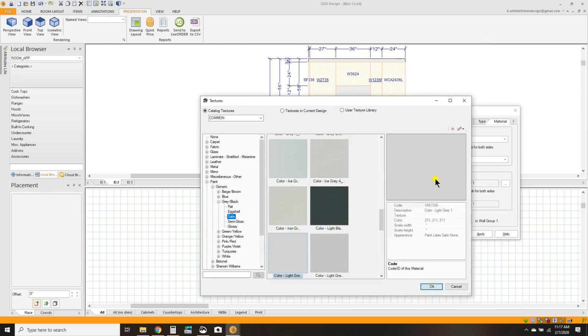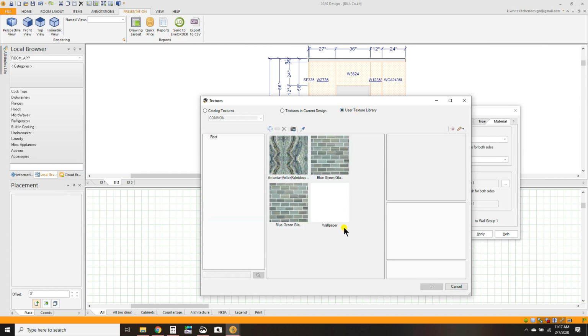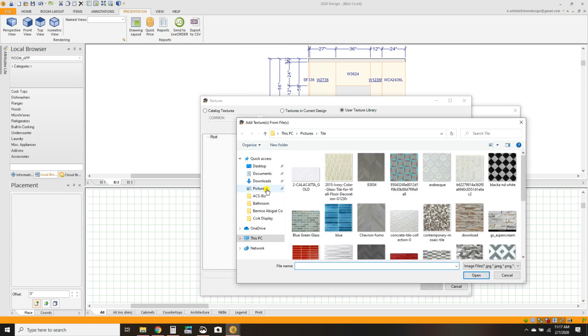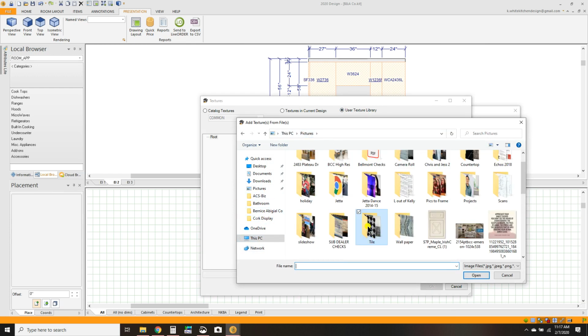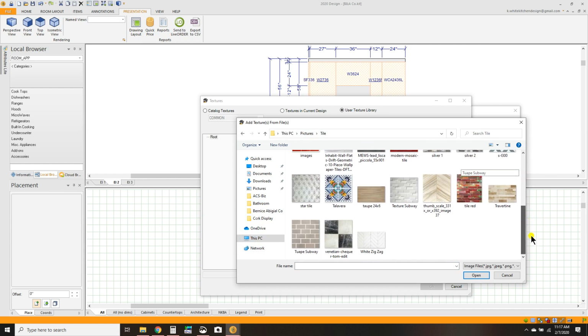So we can go to the browser. There is tile in here, but I think most of it's pretty darn ugly. So I like to use my own custom tile. So we'll go in here to user texture library, and you want to go to this button right here, browse, to add a texture with a file. So on my computer, I have a folder titled file or tile, and it's got a whole bunch of tiles I've grabbed off of the internet. Searched. Some of these were specific to projects and others weren't.